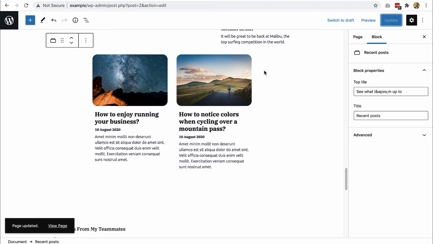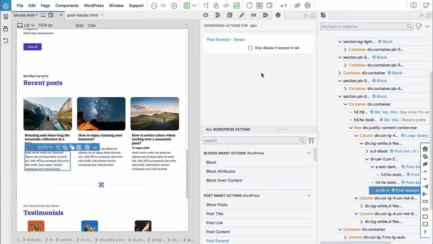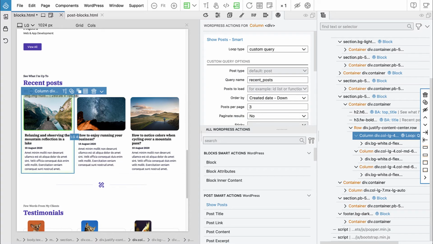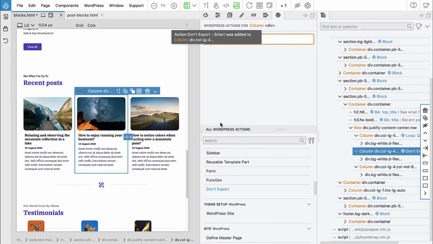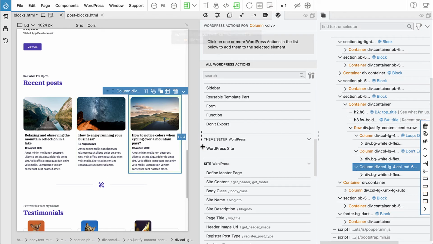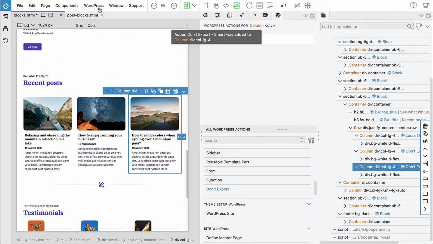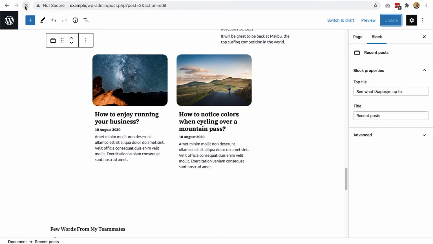So let's update and go back to Pinegrow. So you see the first column is the show posts, and here we set up all the actions to display the post image, the post title, and so on. But then these 2 columns are just there and they get exported as they are. So what we need to do is select them and tell Pinegrow not to export this element. Don't export. And now we will go to WordPress and reload.